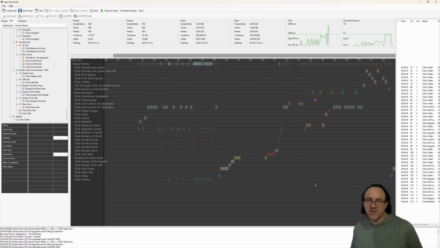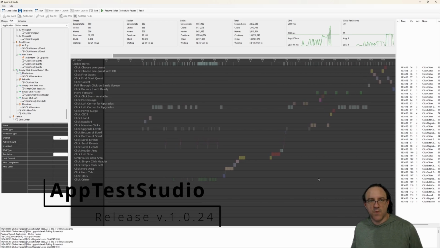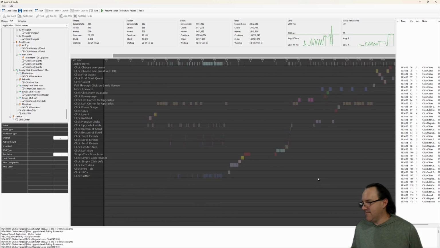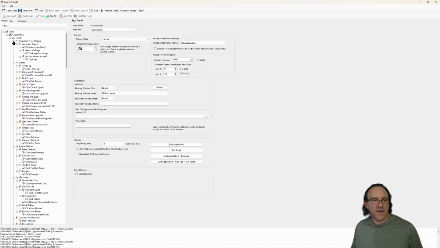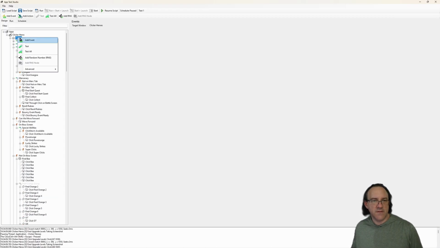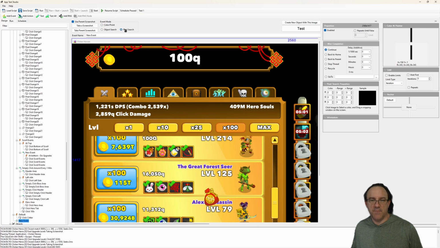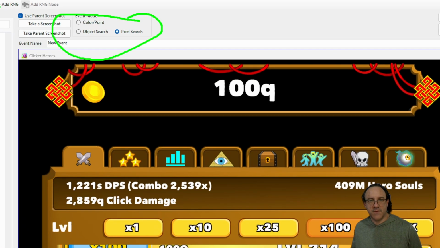These are the major changes in AppTestStudio version 24, releasing in February of 2026. We have a new event that's been added called Pixel Search. And what you do, it's over here on the Pixel Search menu.